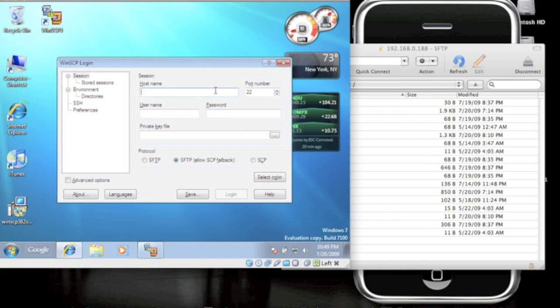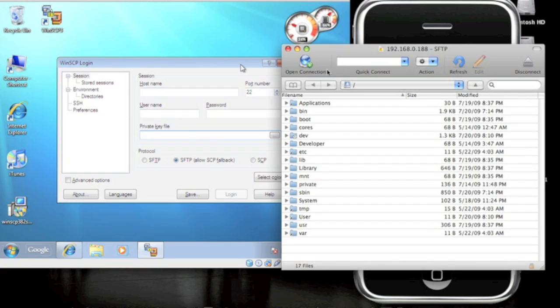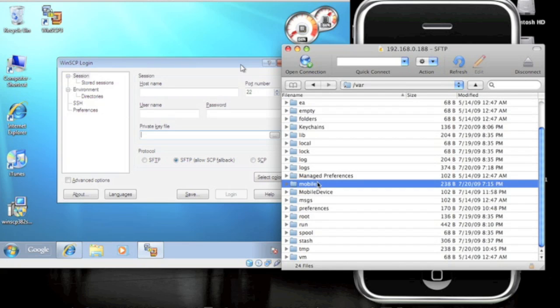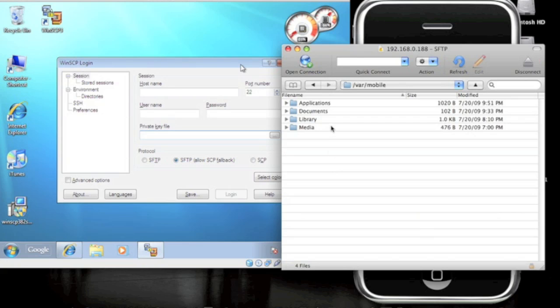Again, in Windows, this is your IP address here. Username is root, password alpine. There is no private key file. And just make sure you tick this SFTP, allow SCP fallback. And then you're going to click connect. I mean log in. Right now my iPhone is not connected to this, but you can click that. It's going to come out to the same thing as this right here. You're going to get this file menu. You're going to go to var, V-A-R on the bottom, and then mobile. Look for mobile. And then we're going to go to media.